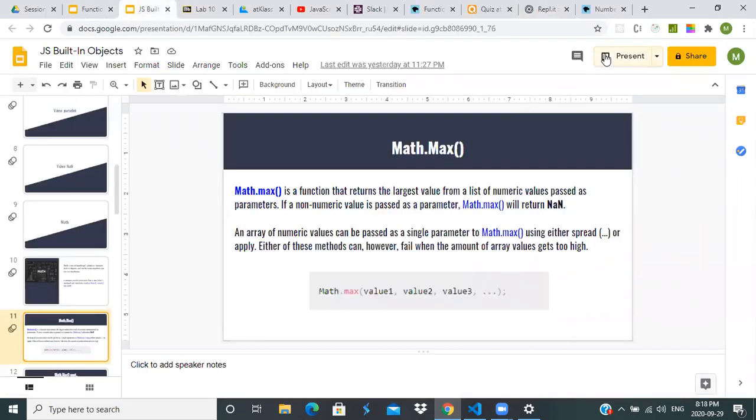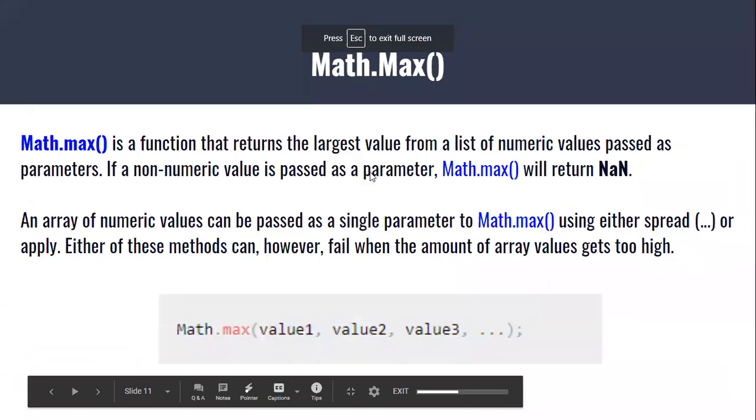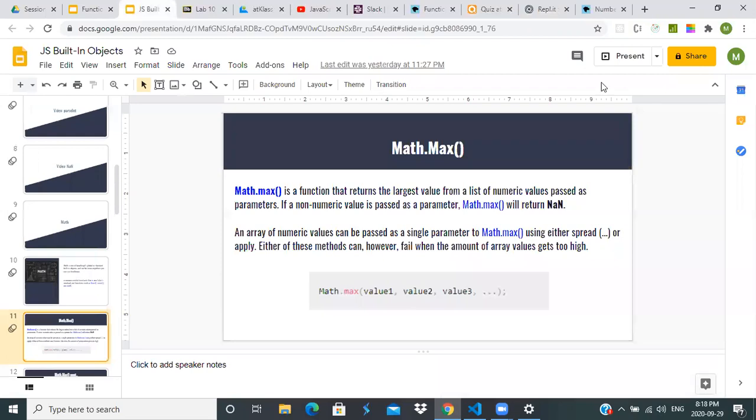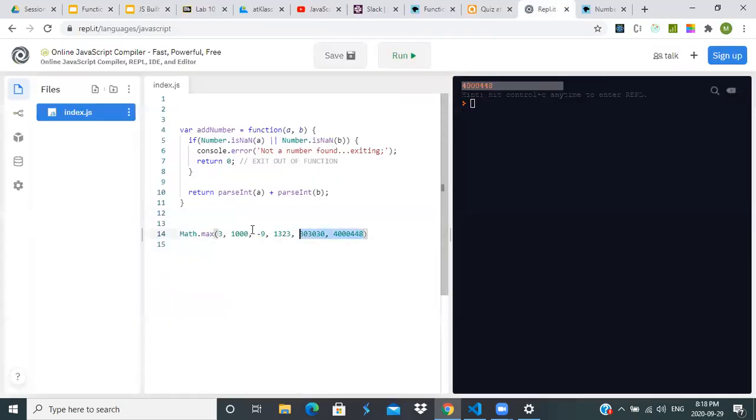So Math.max, and I would assume if you have the max, you're going to have a min. That's what I would assume. But also, before I get there, if you pass in null, which is not a number, it should give us 0. That's because it converts it, right?